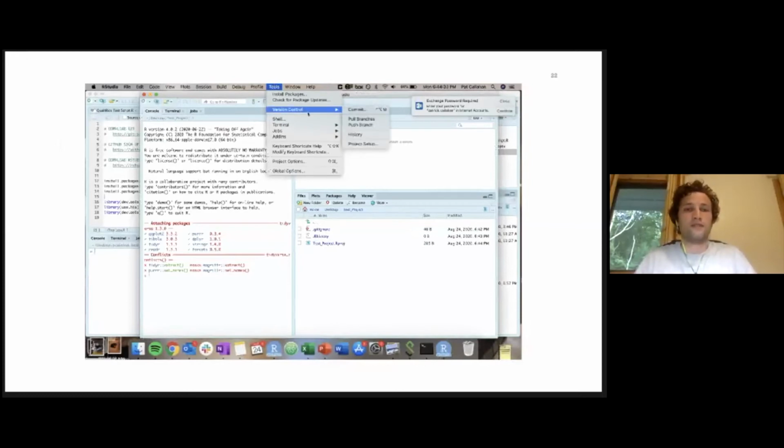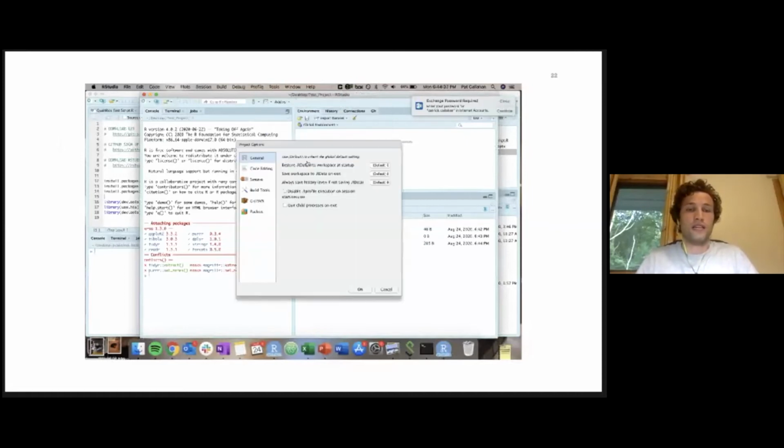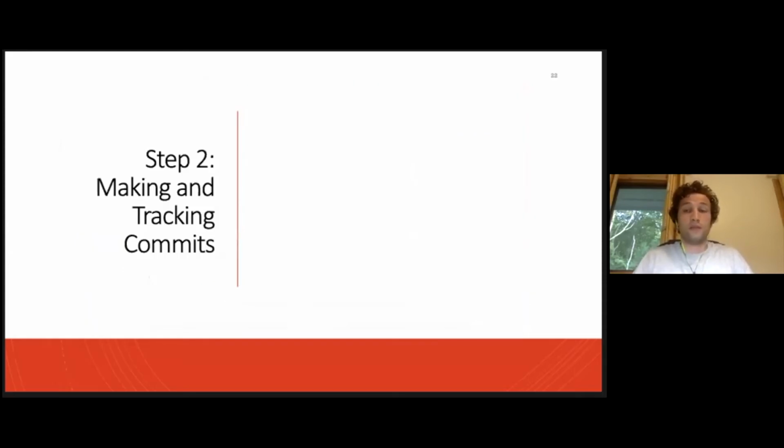And if you happen to forget, like I said, to associate a Git repo with your project at the same time, you can go through the process that you see on the screen now, which was going through Tools and then Project Options, and then going down to the Git/SVN section. And there will be an option to basically switch over from not having a Git repo to having a Git repo.